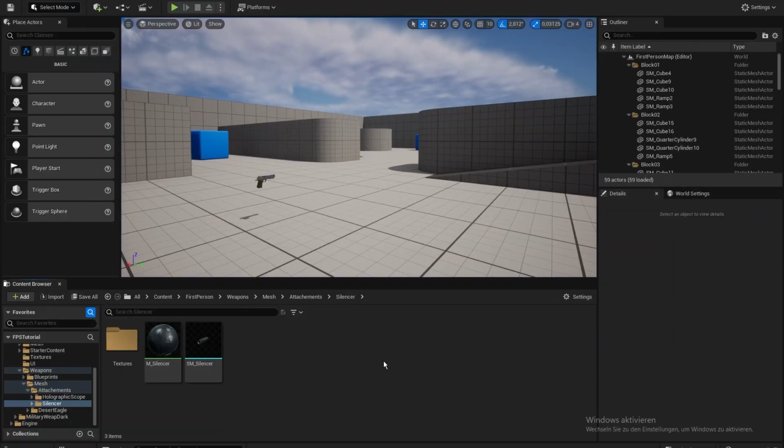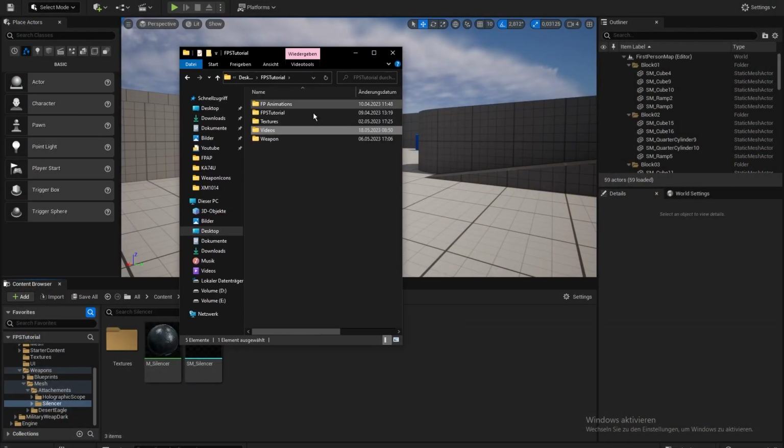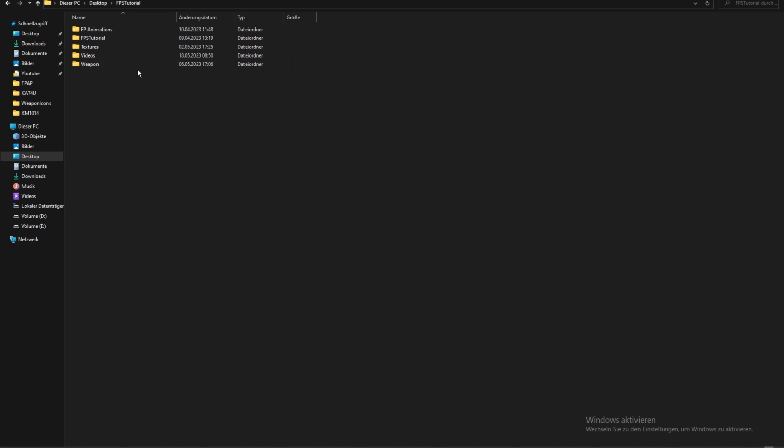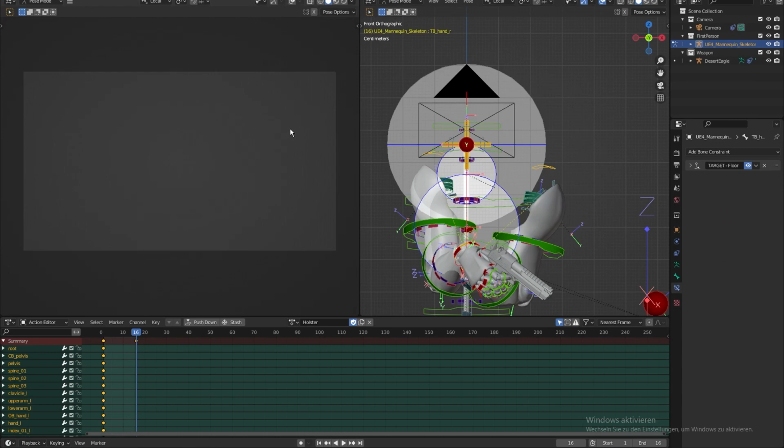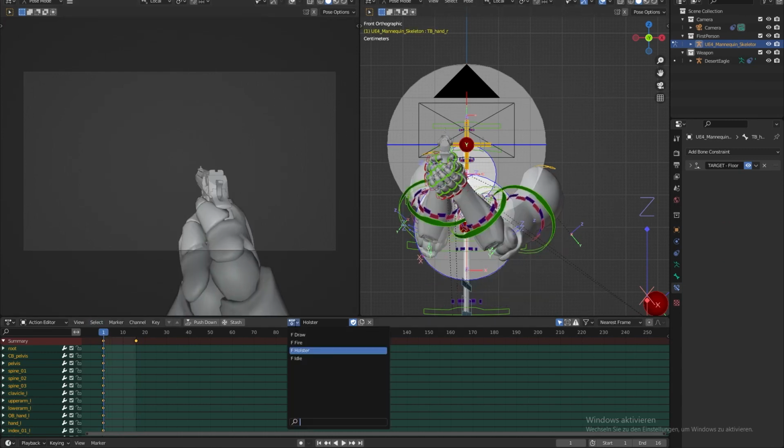So let's save everything. Okay, nothing to save. Let's go into the FPS tutorial folder, and here we have the FP animations and our Desert Eagle. Let's go into the Desert Eagle blend file. Before we create the animation for reload, I'll explain it to you a little bit.